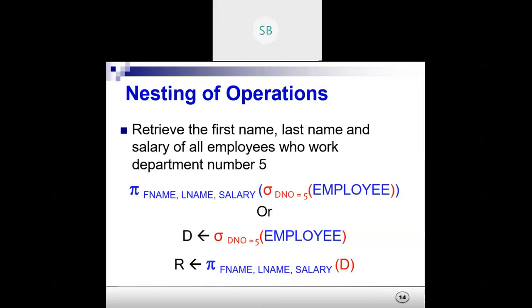Then what is our main question? To find the first name, last name and salary of all employees. So that means we need to find the attributes of this one. That is why we are writing it in this way.